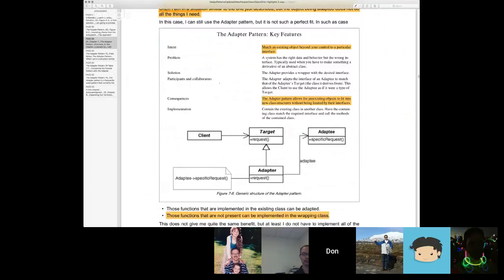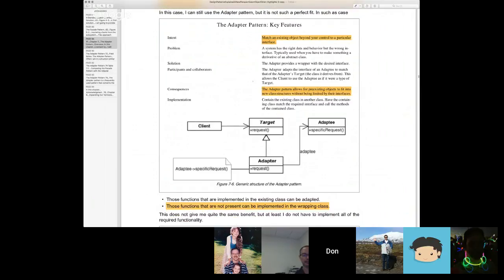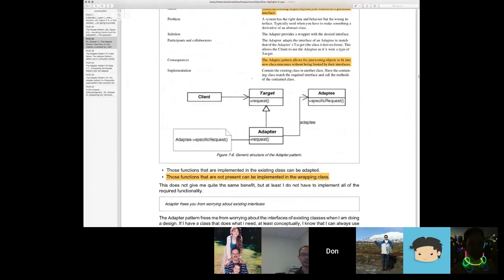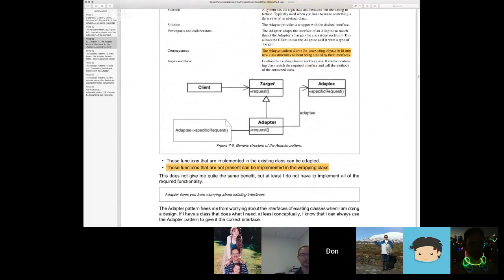For participants and collaborators, the adapter adapts the interface of the adaptee, or the original class, to match that of the adapter's target, the class that it's derived from, in this case the shape class. And it allows the client to use the adaptee as if it were a type of target, or shape in our case. As a consequence, this allows pre-existing objects to fit into new class structures without being limited by their interfaces. And as we just went over with the implementation, we put a wrapper around the original class.